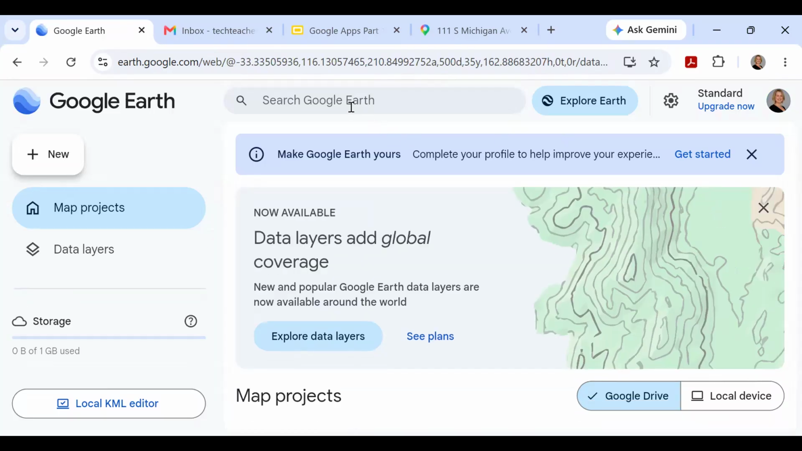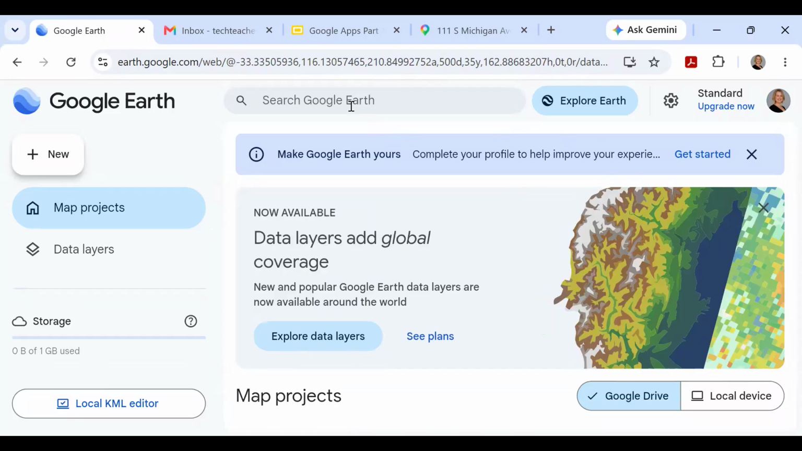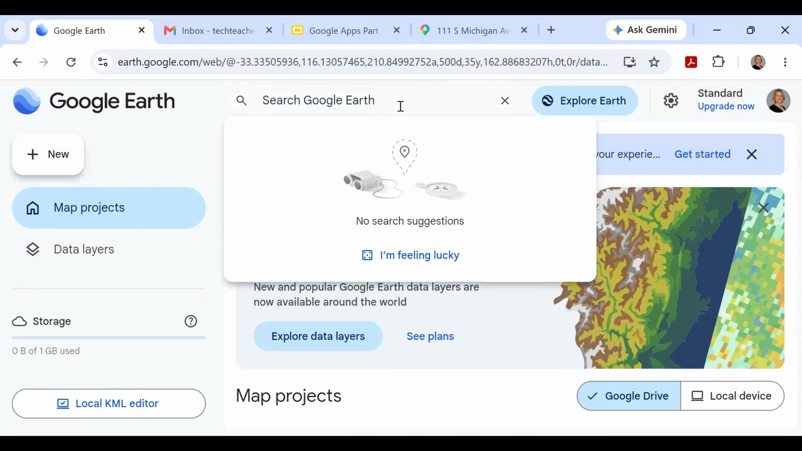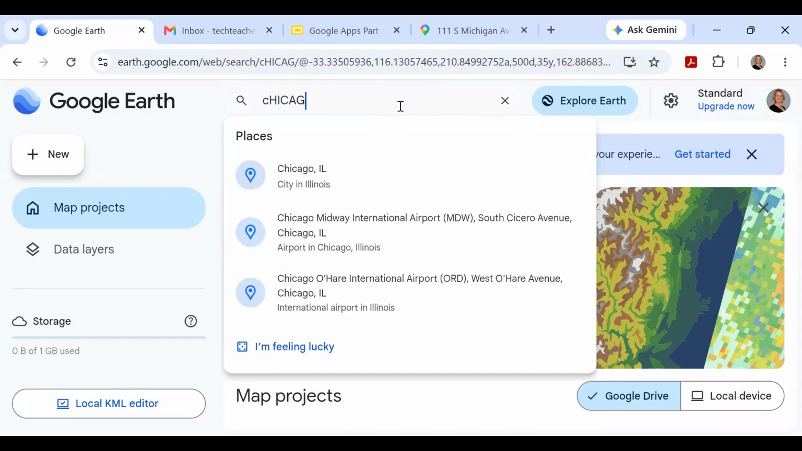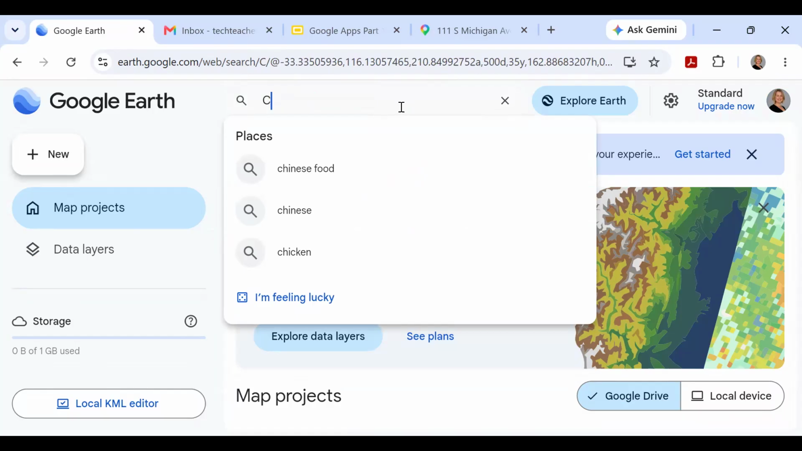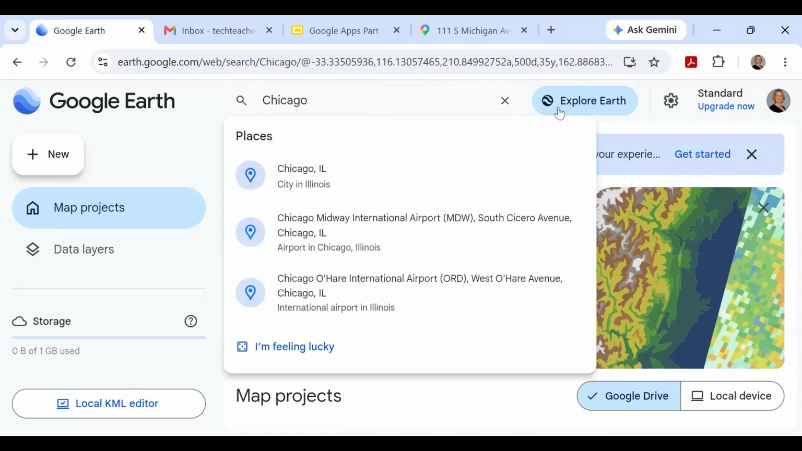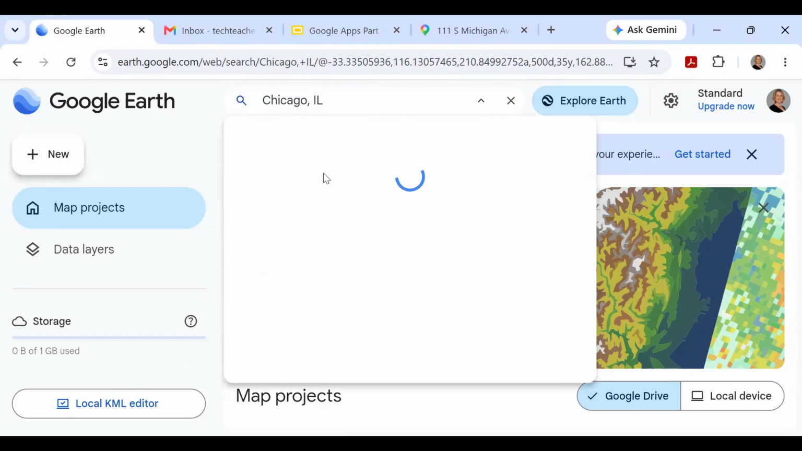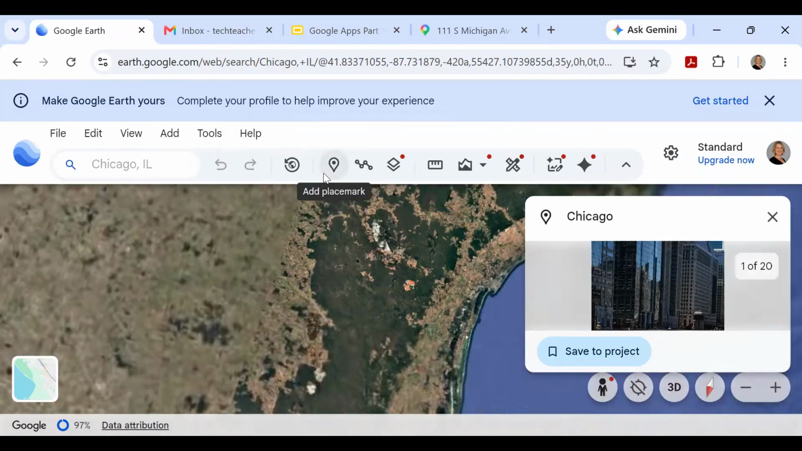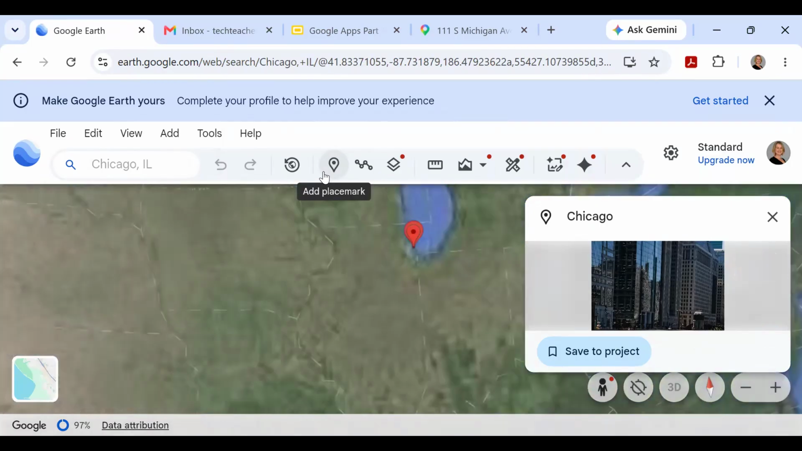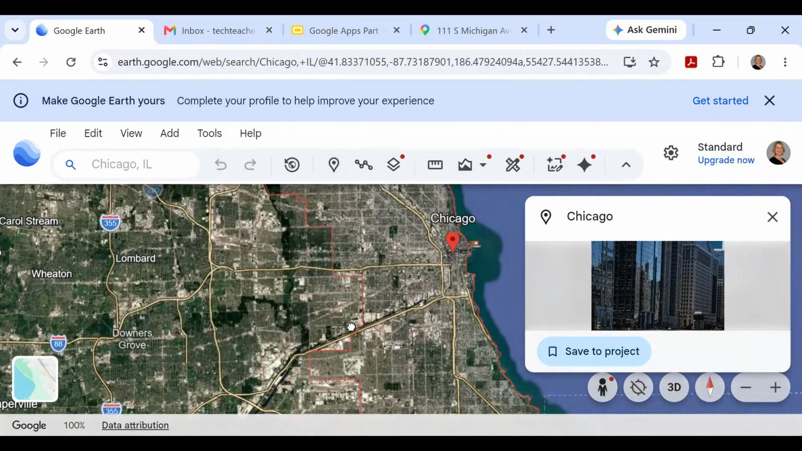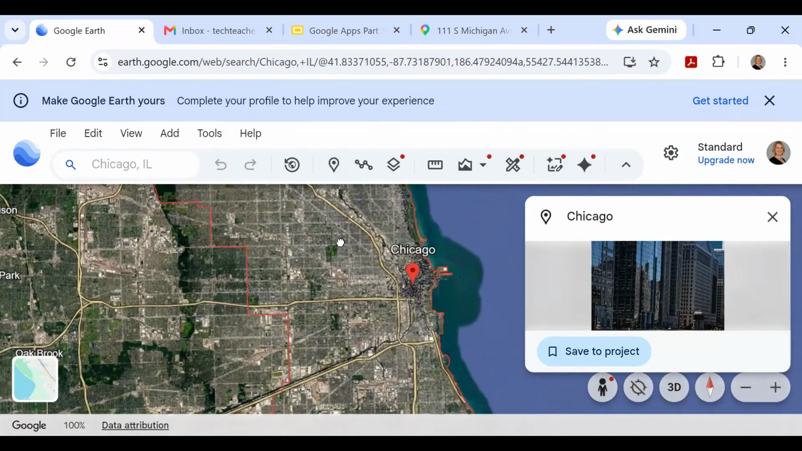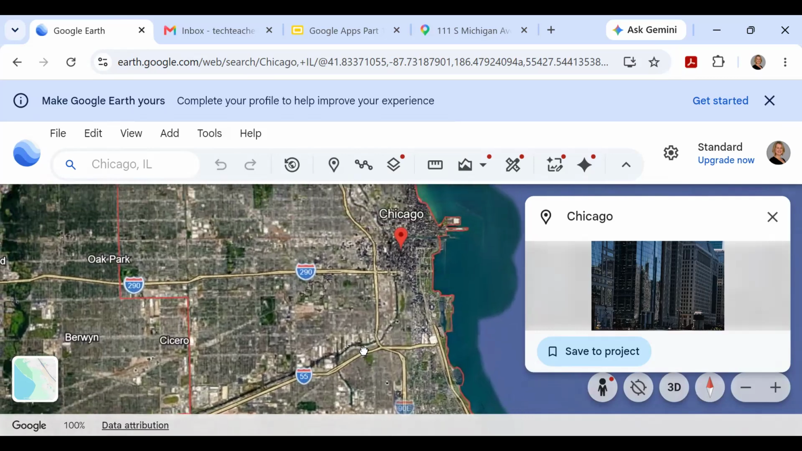We're going to search Google Earth, which again is satellite imagery of Earth. And I'm going to put in Chicago. And click Places, Chicago, Illinois. We're going to virtually fly to Chicago, and you can see now the satellite imagery of the city of Chicago.